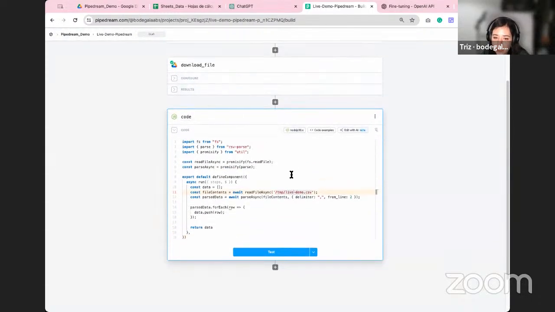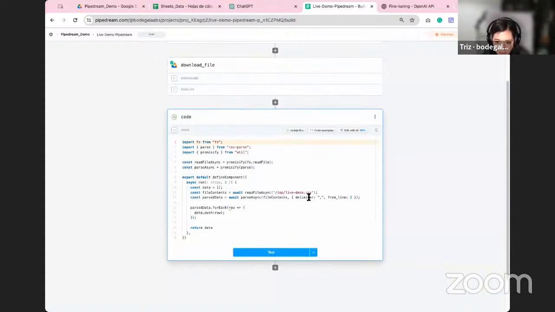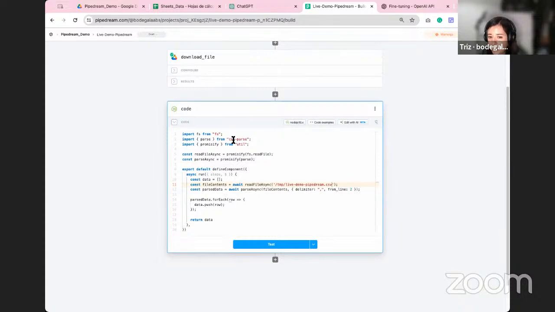Actually, I need to change this because we name it in a different way. So let me go take it. We are going to read the file that is living right now in our temporary folder. And then we are going to use the CSV parse package to convert the data into an understandable format to work with it.